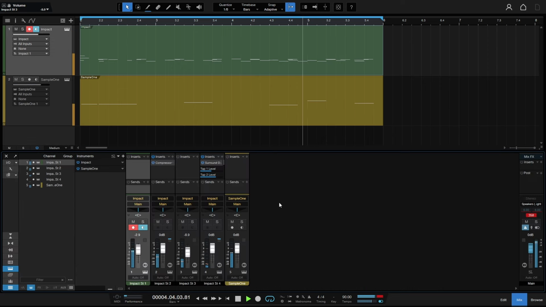Let's go to the mix console. And we have some serious clipping going on here. We'll take the kick down a little bit.